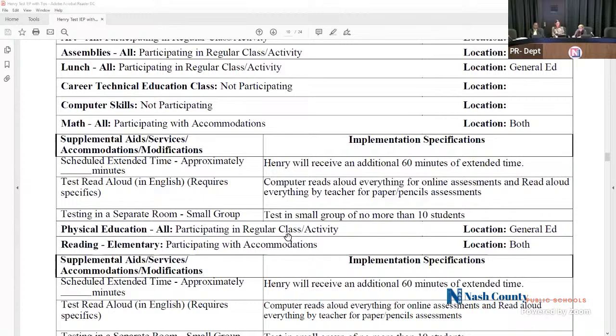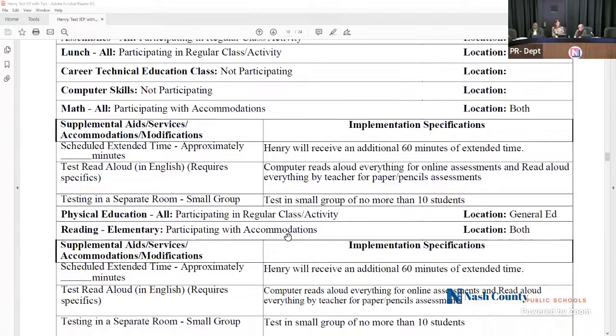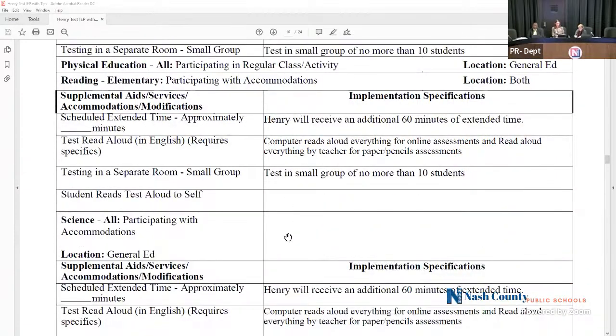Other ones that you're going to see frequently: extended time. Some students need additional time to complete assignments or classroom assessments. Some students will often need a smaller setting to complete assignments or classroom assessments. They perform better in a small group. They are easily distracted, and so that helps minimize the impact of that.